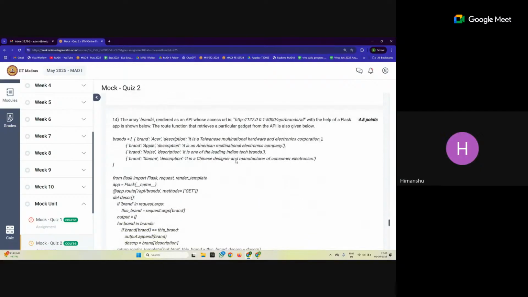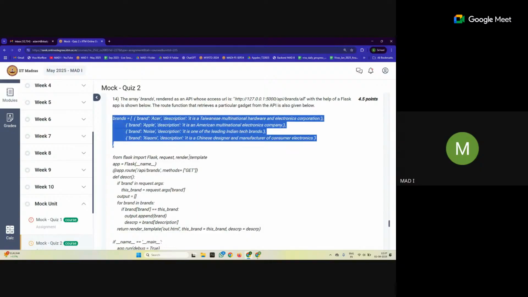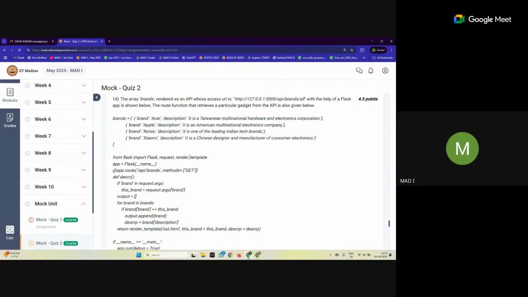All right, let's go to the next question. Again, very similar to question 2 we saw on the top. We are again playing around with a static object, or any inbuilt object that is done with the code. So there is a list of dictionaries.